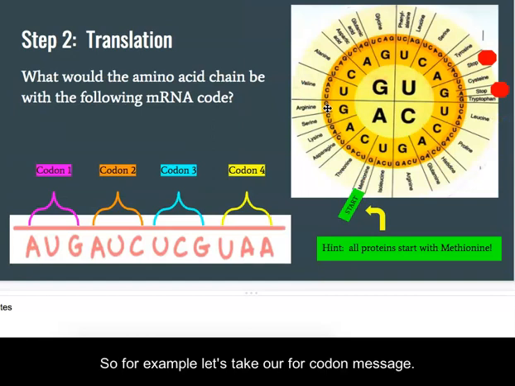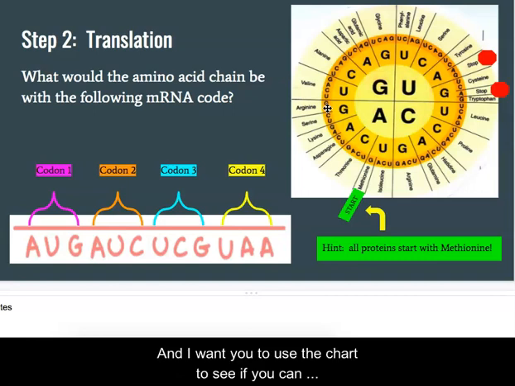So for example, let's take our 4-codon message. I want you to use the chart to see if you can determine what those 4 amino acids would be. So pause for a minute, see if you can decode those 4 codons, and I will tell you the answer in a moment.